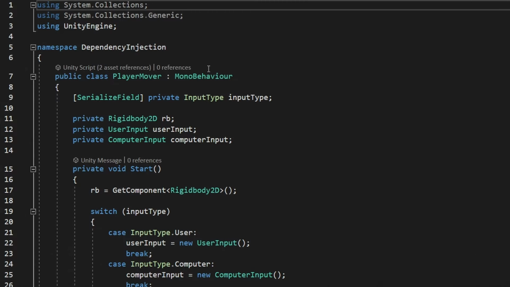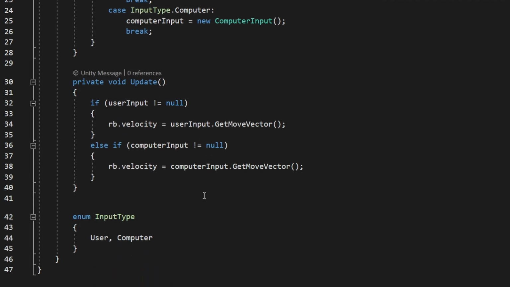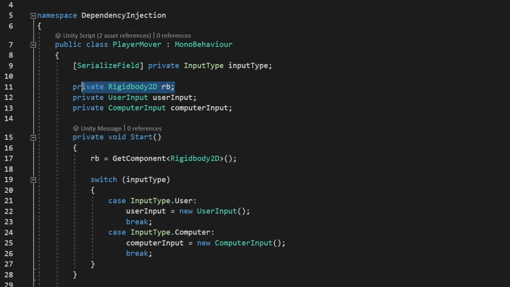So we have the player mover, which is a MonoBehaviour. We can see that I'm storing some input type, which I have defined as an enum, and this one is telling us whether it should be controlled by the user or controlled by the computer. I'm also storing a reference to the rigidbody I want to move.